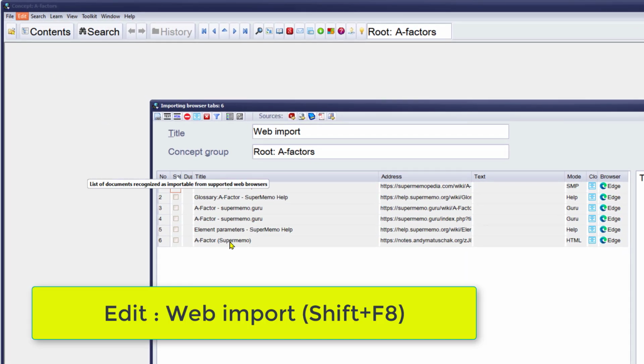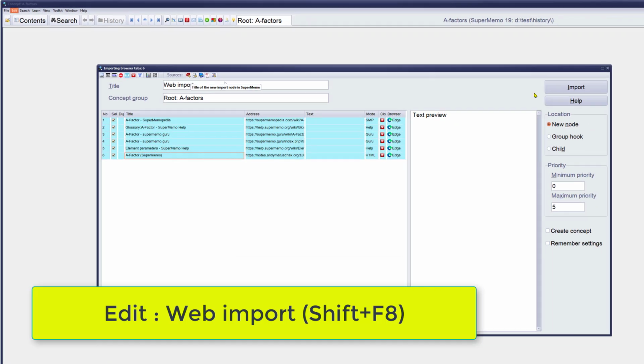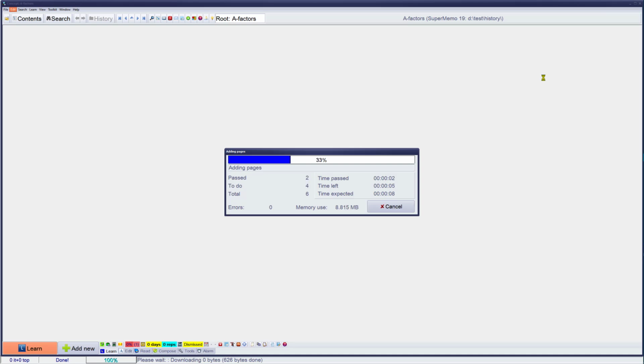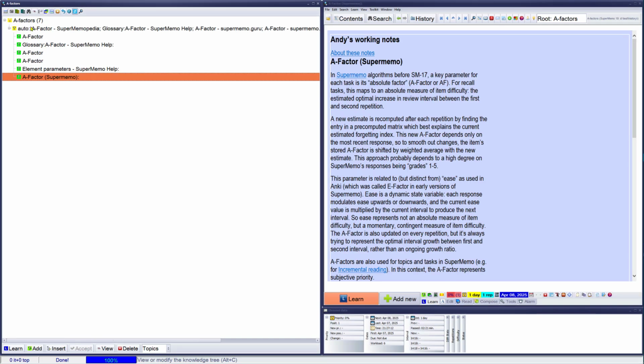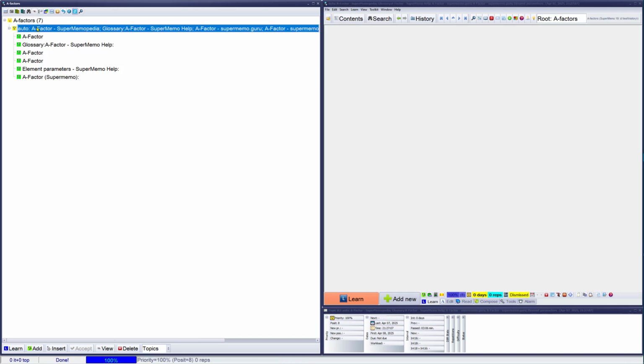I have those articles here. Shift click, close and import, and I have those articles nicely imported in SuperMemo. Now I want to see how it looks in contents. I have those articles imported in a single node. Maybe I will call it a to-do node.